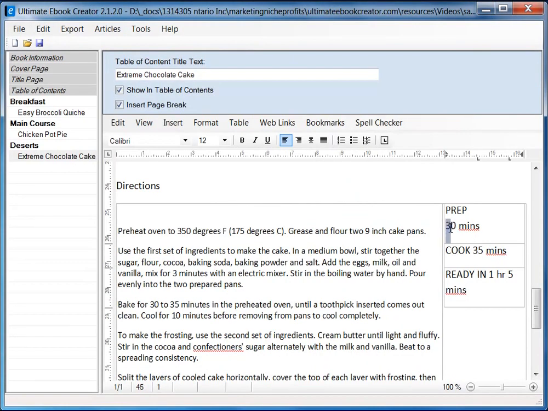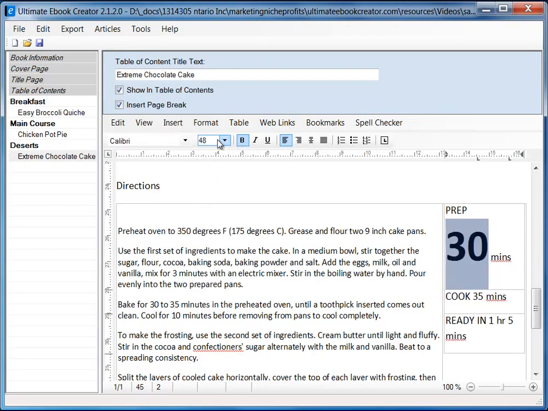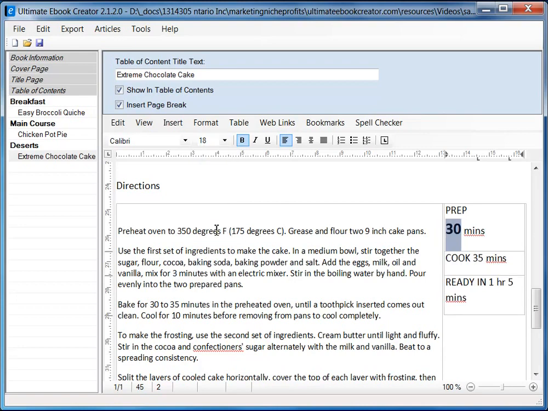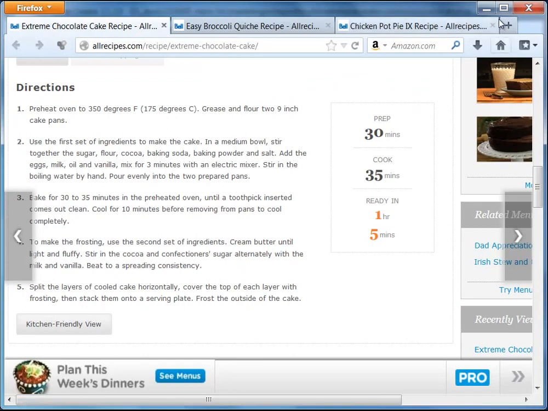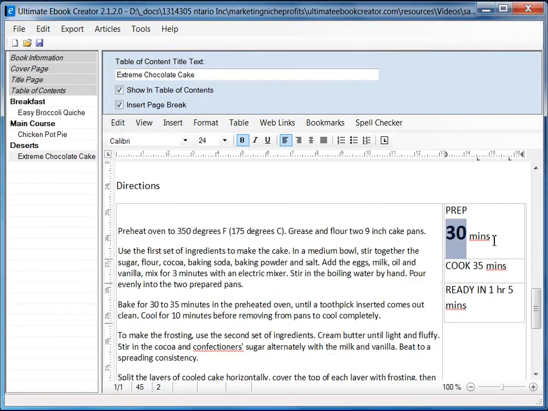Okay, so 30 is actually highlighted, so we're going to bold that, and we're actually going to make this a lot bigger. That's way too big. 18, let's try 24. Okay, so that looks about right, and it says 30 mins, and the prep time.